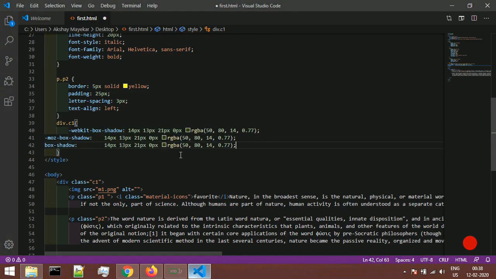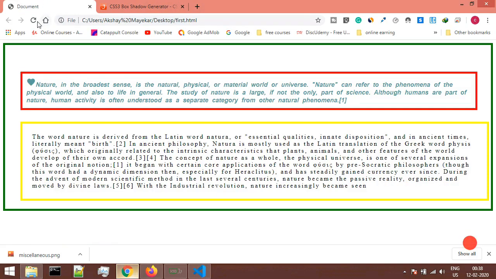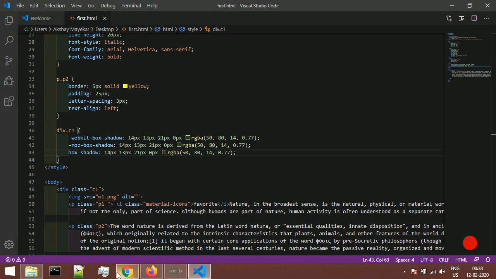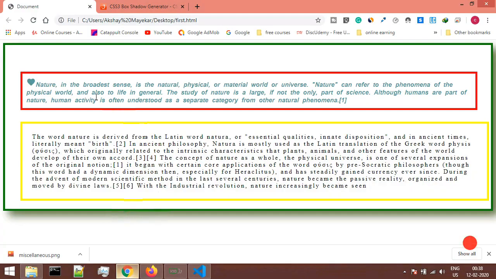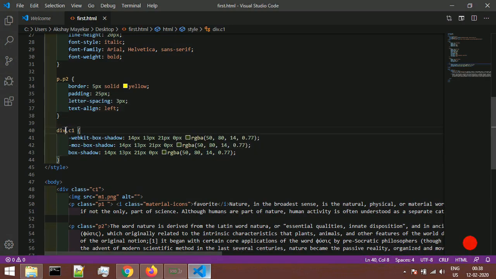Okay, and if I'm just saving this with Control plus S and going to my page and refreshing, then this is the shadow what I'm getting. Okay, so now if suppose I want to give the shadow to this first paragraph, then I could do that as well. So the only thing that I have to do over here is I just have to remove this div. Okay, I just need to keep this dot c1, and I want to give this class c1 to this first paragraph. Okay, so initially this is how it was.